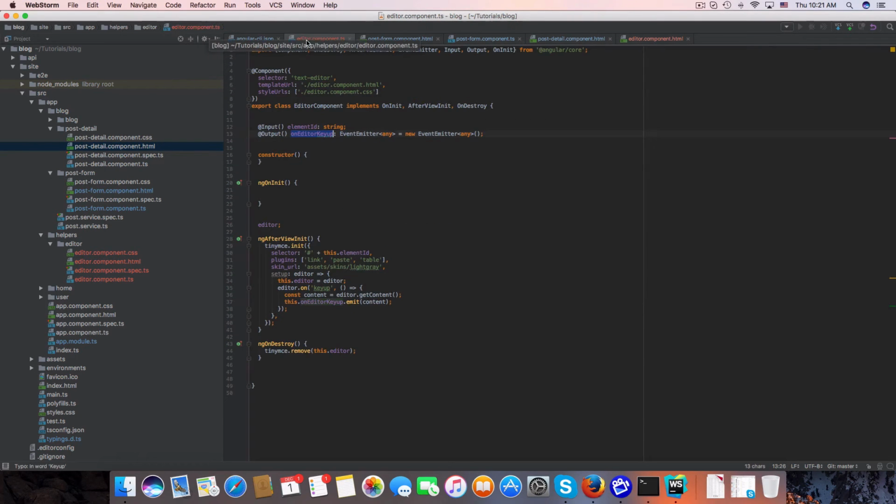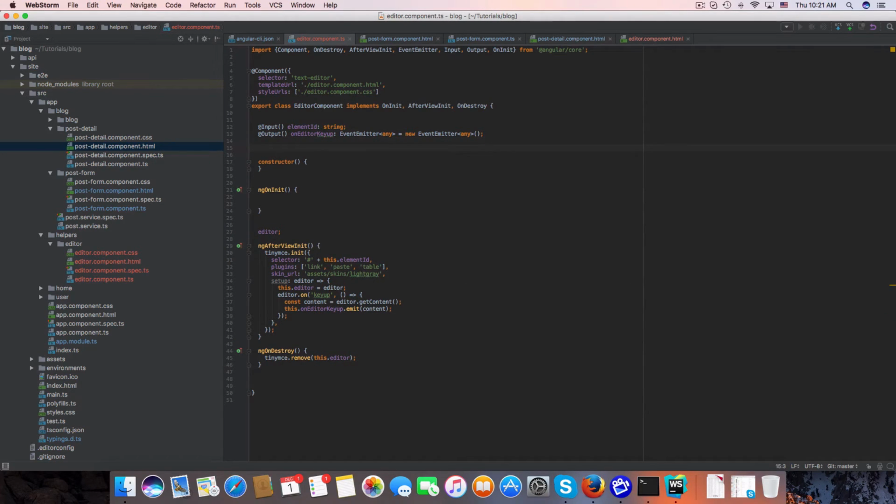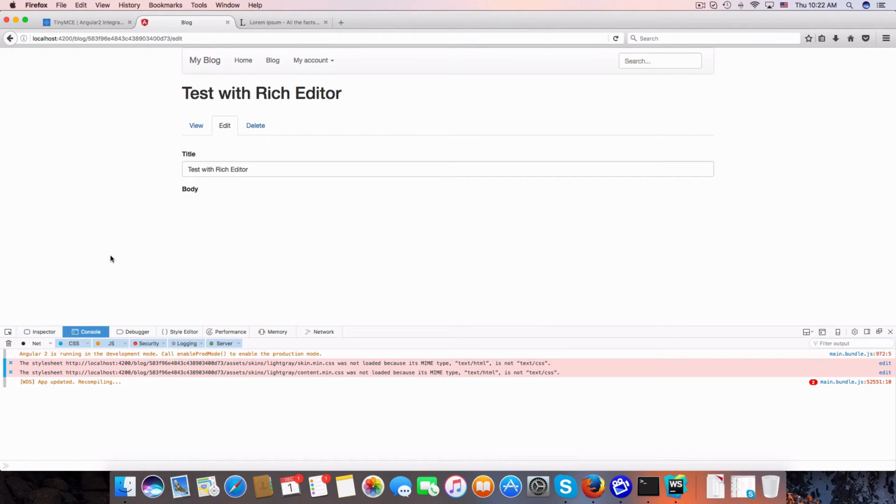So in the editor component, we need to define a variable here. baseURL will be a string, equal to a slash, and skinURL will be this.baseURL plus. So now it should refresh automatically.